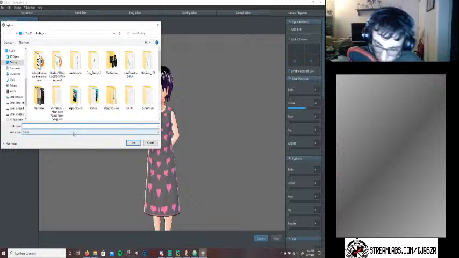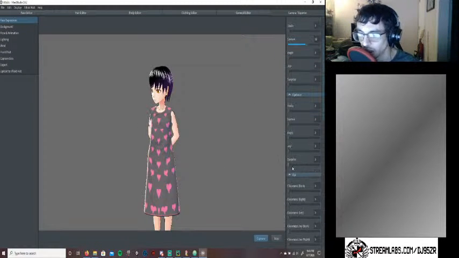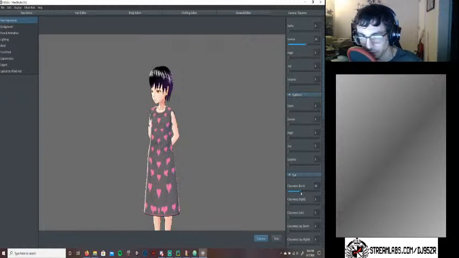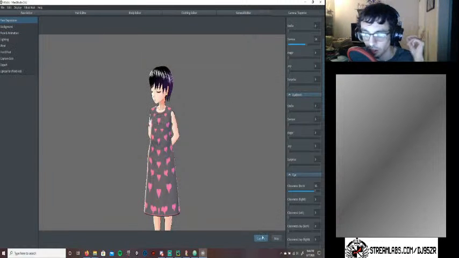I'm going to call it open eyes. Then I'm going to go down to eyes and close her eyes halfway, like that. Capture, and call it half eyes. Then I'm going to close it completely. Closed eyes. Alright, and we're done in Vroid.